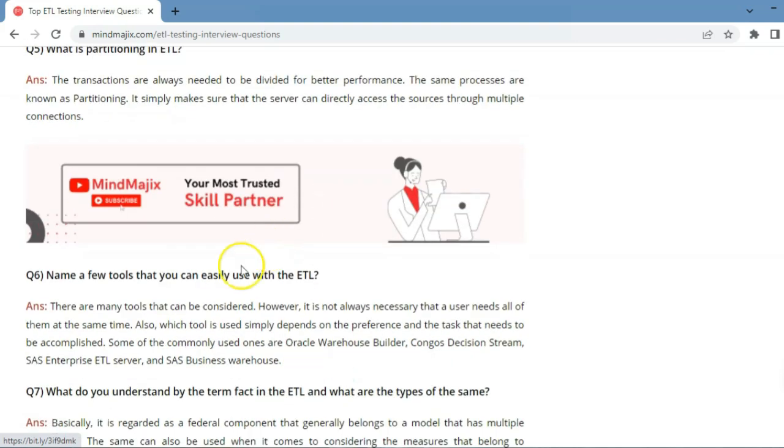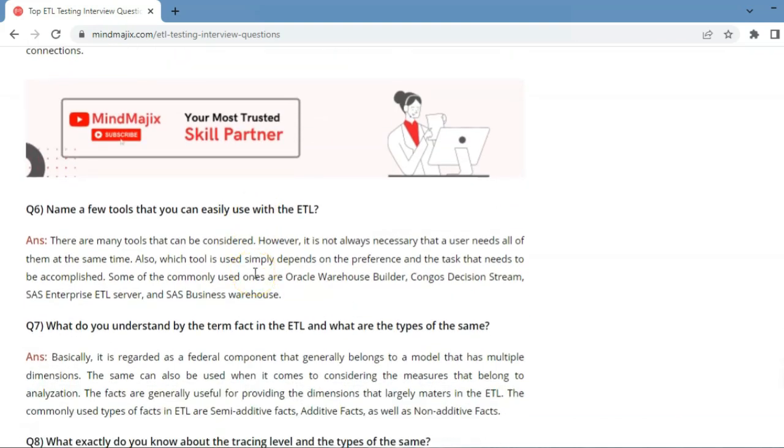Name a few tools that one can use with ETL. So the answer is, there are many tools that can be considered. However, it is not always necessary that a user needs all of them at the same time. Which tool is used basically depends on the preference and the task that needs to be accomplished. Some of the commonly used ones are Oracle, Cognos, SAS, SQL Server, SAS Business Warehouse, and MySQL, to name a few. So guys, which tool is to be used is decided in the architecture of the project. The senior solution architects will decide, and once they have decided, those tools are brought into the system.